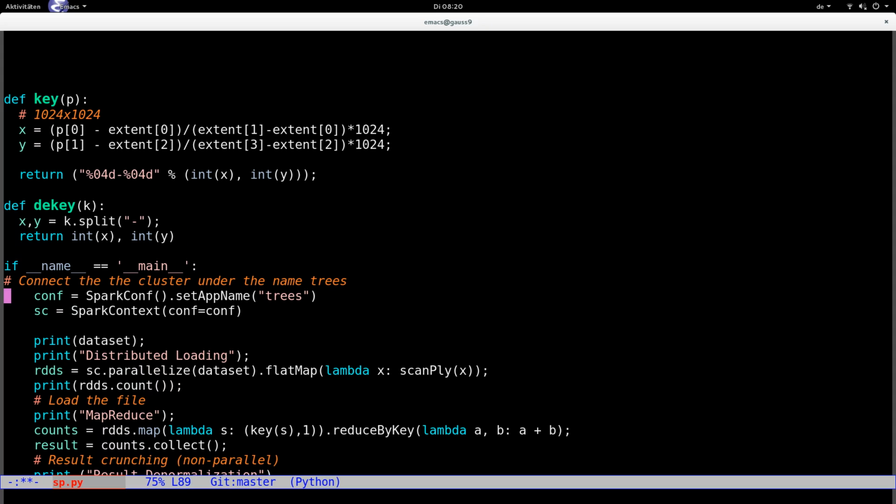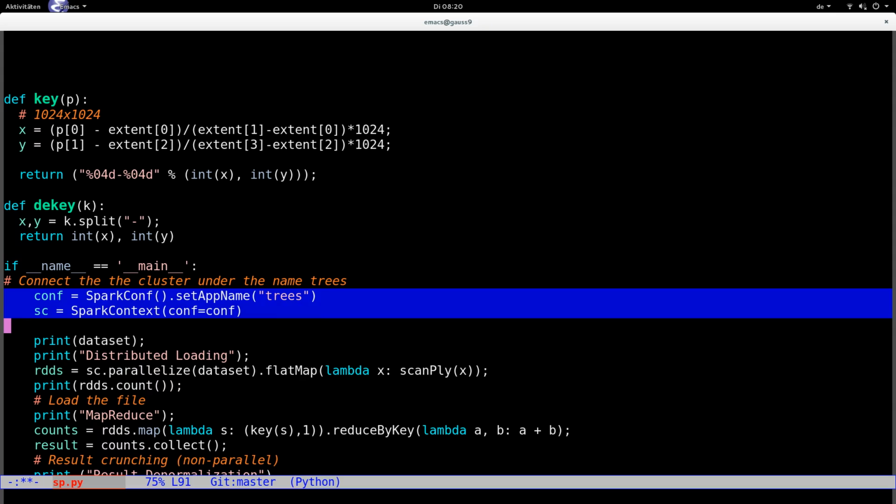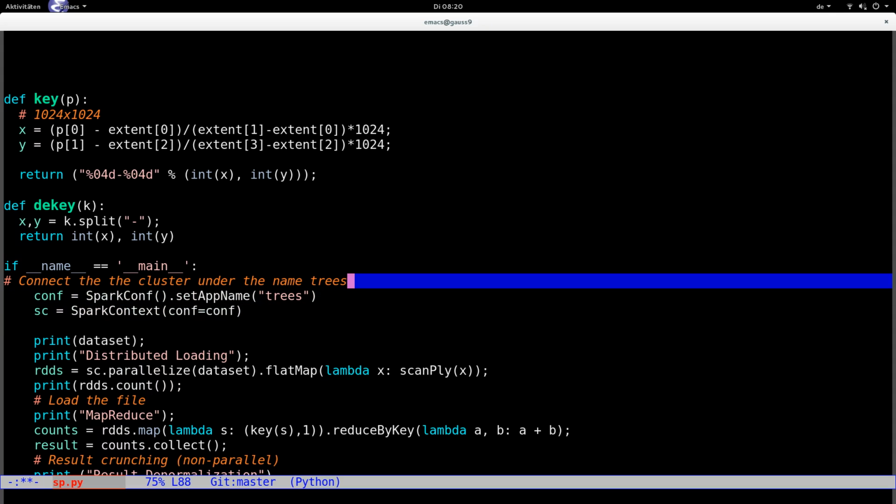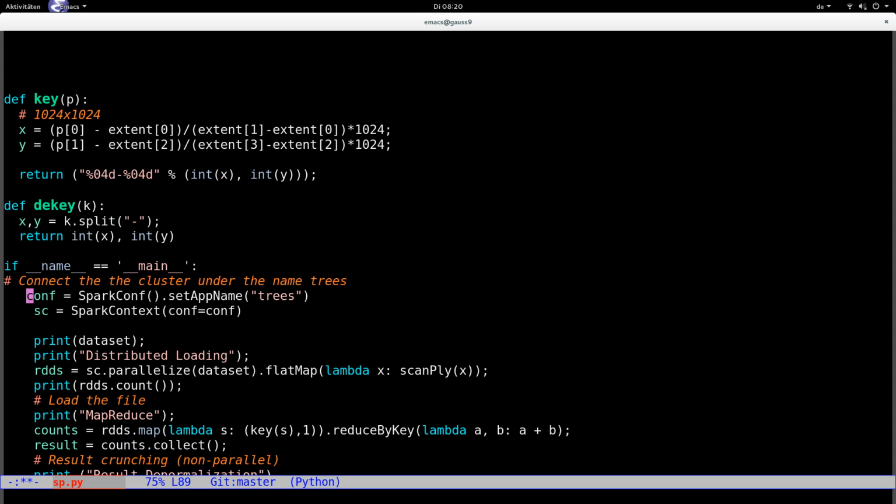So first, this connects to the Spark cluster and sets the application name to trees. Sorry, we have to get the indentation right. Then it outputs the data set, it outputs some information on what's going on. And this is the first trick, the first thing with Spark.